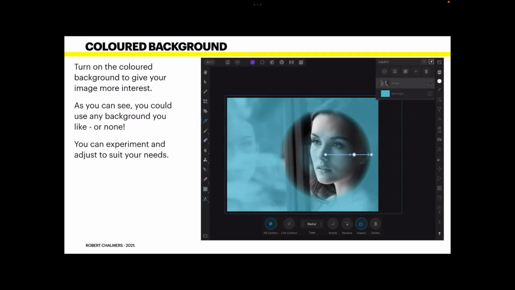Now I've turned on the coloured background to give your image more interest. Just tick it, turn it on. Now it's gone a little blue. There's a little bit of blue on the girl's nose, around her face and her eyes, but you can adjust that out. That's fairly straightforward. I've left that there because I rather like the softness of the blue, the teal coloured showing through there.